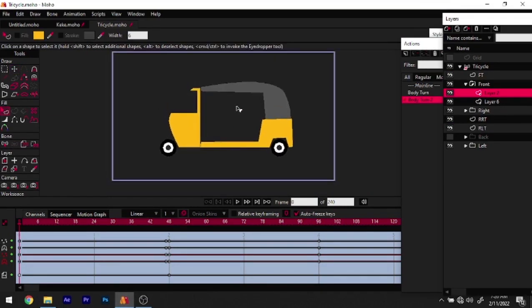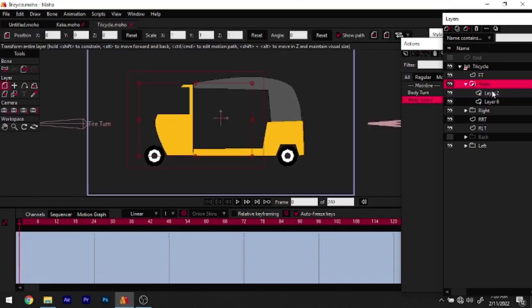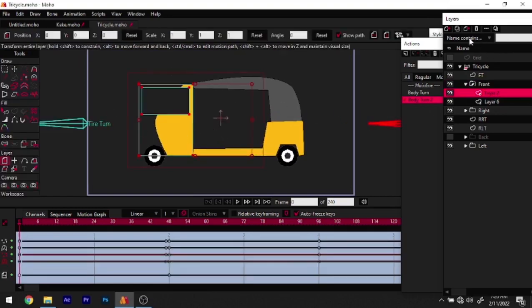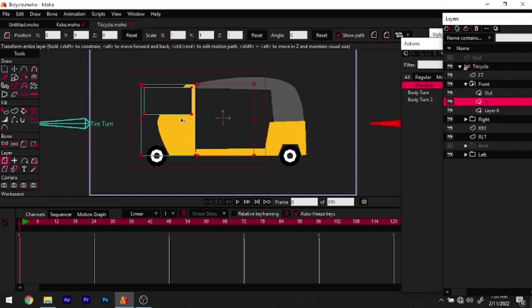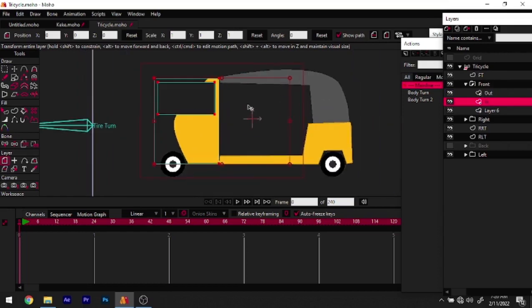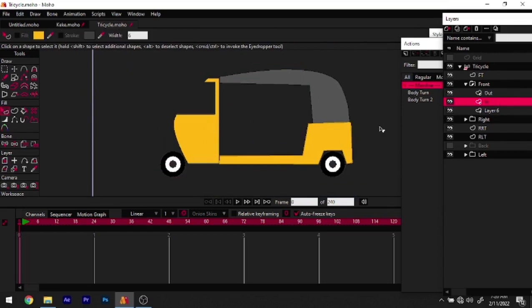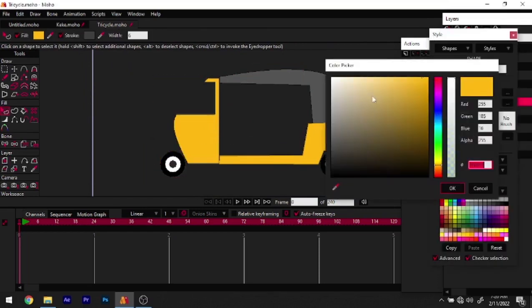Okay guys, so there's one thing I'm going to do. Inside my front layer, this part of my front layer, I'm going to make a duplicate of this. I'm going to call this the out. Then I'll call this the in. Alright, so I'm going to explain what I'm trying to achieve here. So first, the inner part, I'm going to change the color, make it darker.